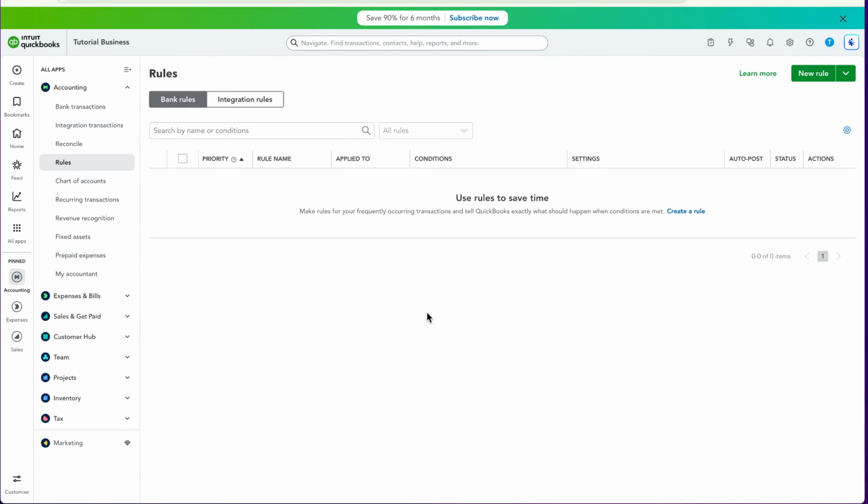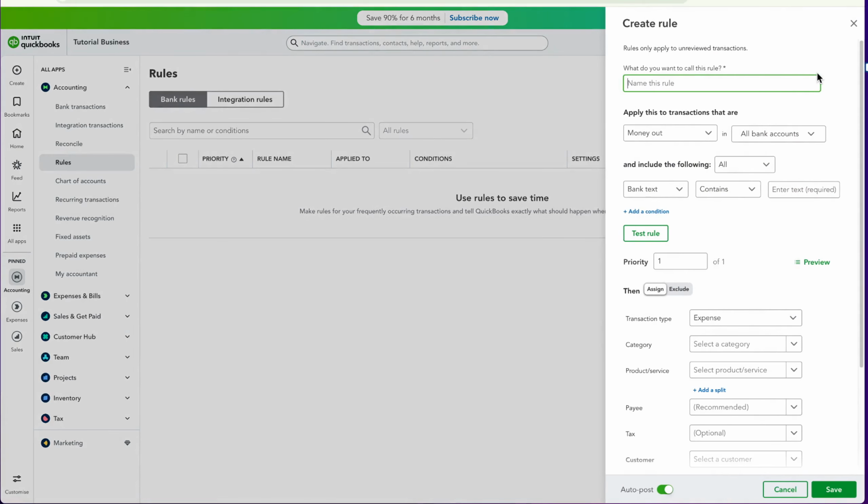Now, you'll see an option in the top right corner that says New Rule. Click on that to begin creating your rule. The first thing you'll need to do is enter a name for your rule. Make sure it's descriptive enough so you can easily identify its purpose later on. For example, if the rule is for categorizing income from a specific client, you might name it Client ABC Payments.